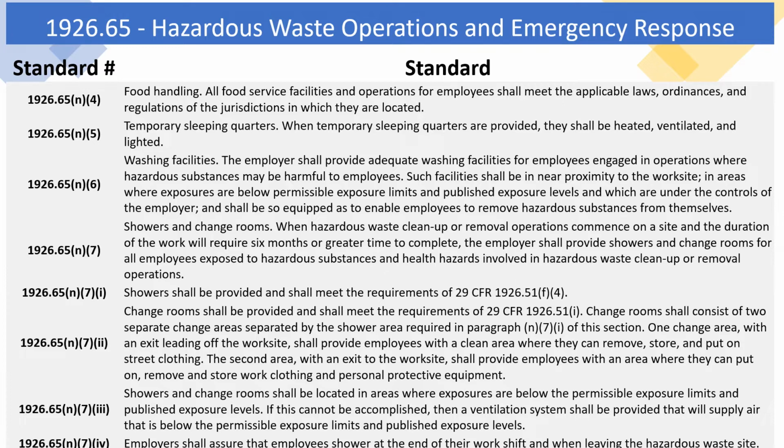1926.65 N.3.iii.A. Chemical toilets. 1926.65 N.3.iii.B. Recirculating toilets. 1926.65 N.3.iii.C. Combustion toilets. Or 1926.65 N.3.iii.D. Flush toilets.